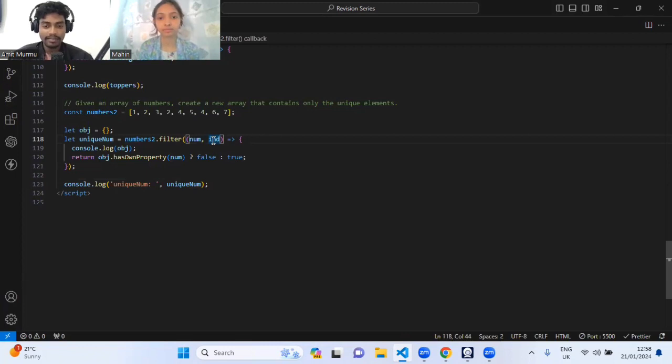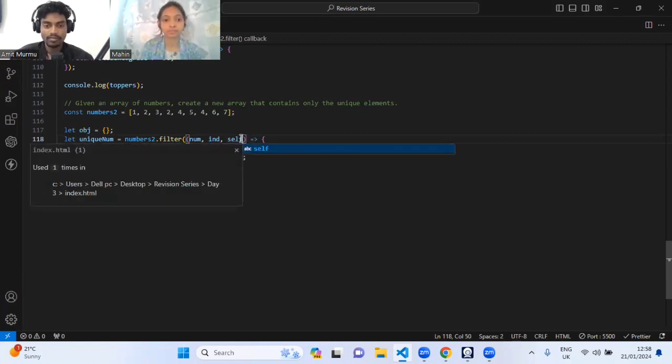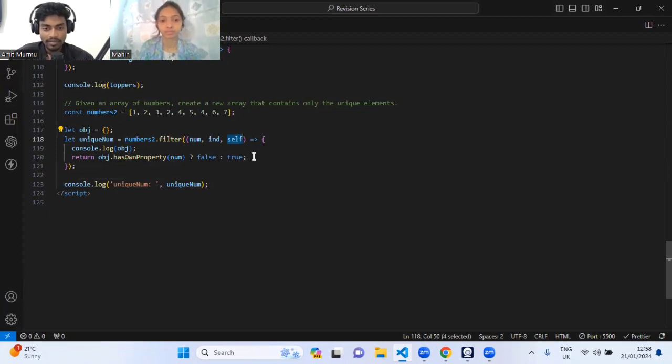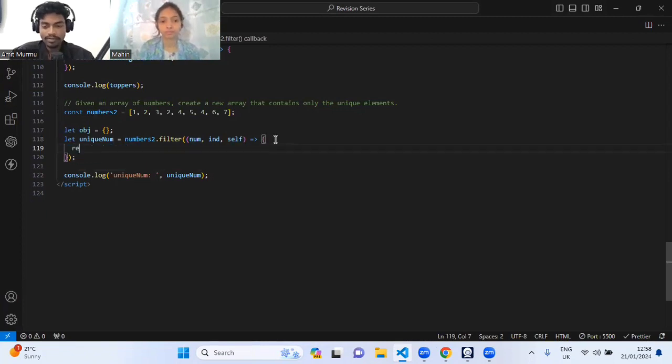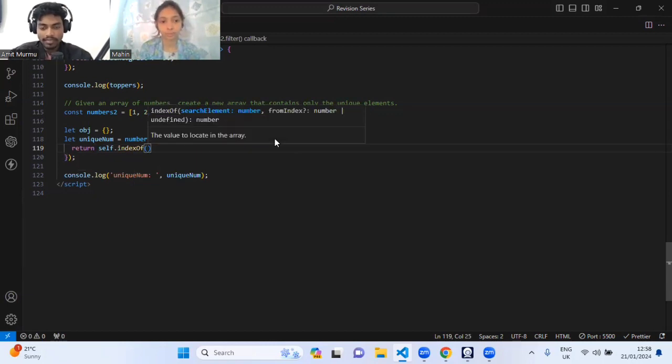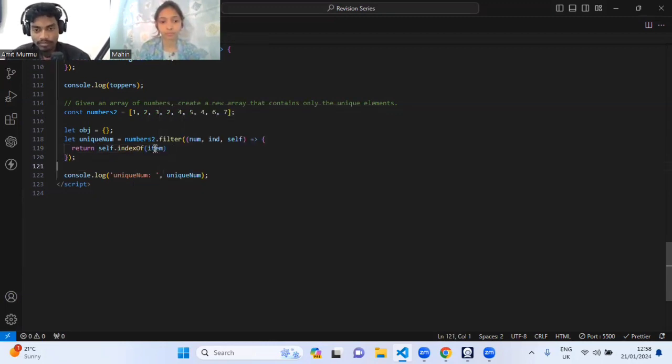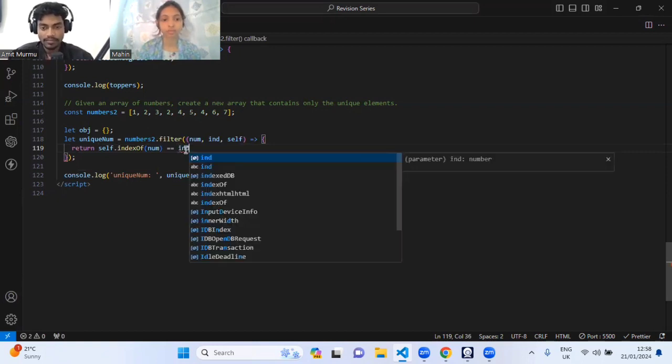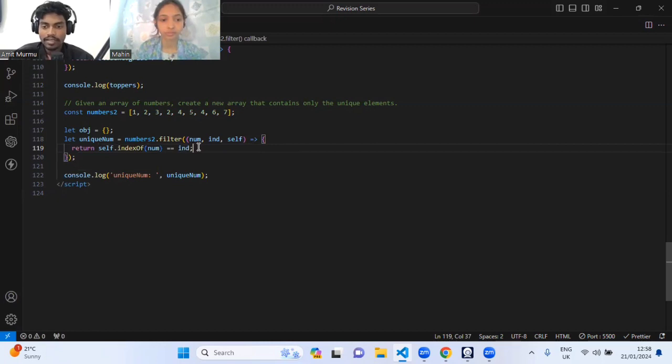You can add the original array as a parameter as well, so we will use that. We will use it as self because obviously it is the original array. Inside that, this thing will not work. We can have one simple logic. We will say self dot index of, and we will pass the item here. Item or num? Num. Okay, num. So we will check whether this num's index is matching with the current index. If it is true, then we will simply add it to our unique elements. If it is false, we will filter it out.